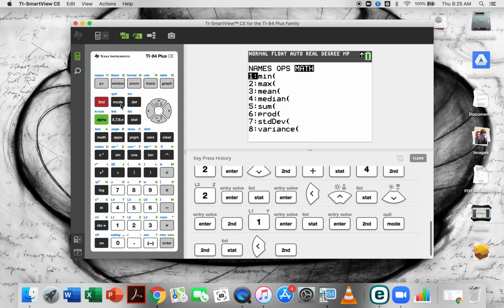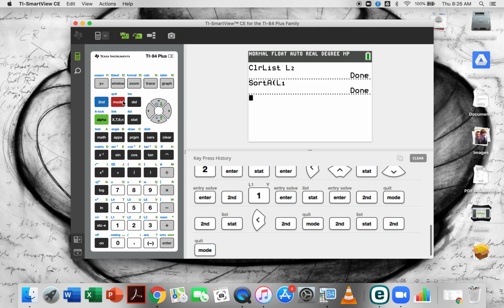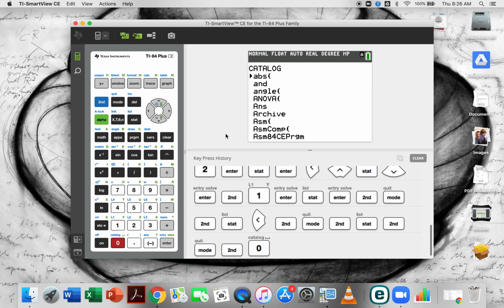If you don't know where something is, because it's second, stat, math, if you can't remember where it is, you can always hit second and go to the catalog, which is 0. Now everything is in alphabetical order. Say I wanted to find the mean. All I have to do is go to, now I have these things become the letters.